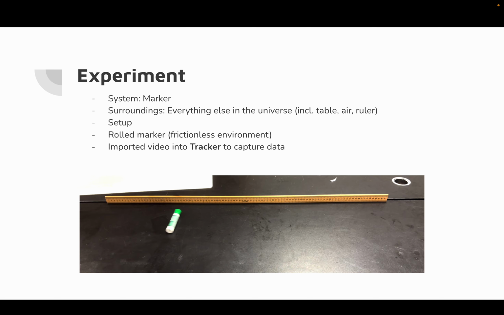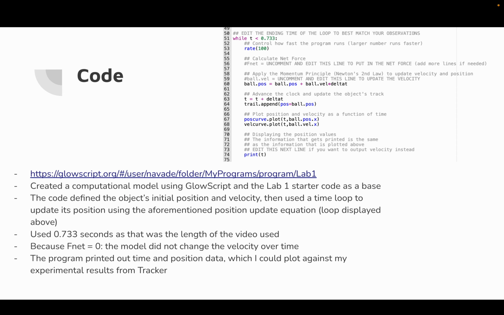In this experiment, my system was just the marker itself, and the surroundings included everything else, including the table, air, and the ruler that I used. I placed the ruler in the background for distance reference, and then I rolled a marker across the table to create a nearly frictionless environment, and I filmed it moving in a straight line with a still camera. I then imported this video into Tracker on my computer, which let me mark the marker's position frame by frame to get data for its motion over time.